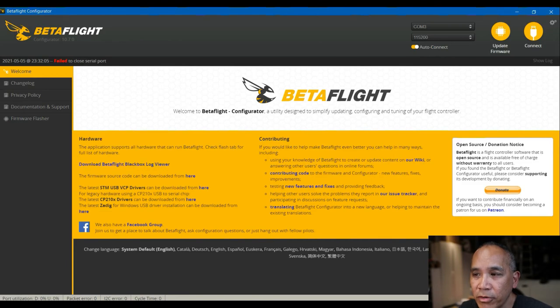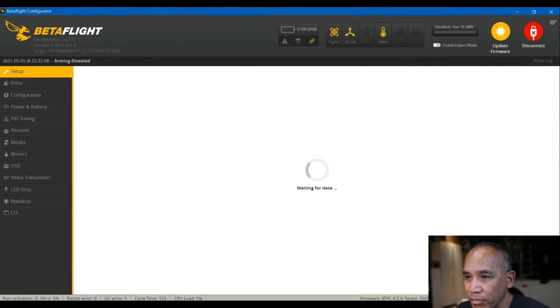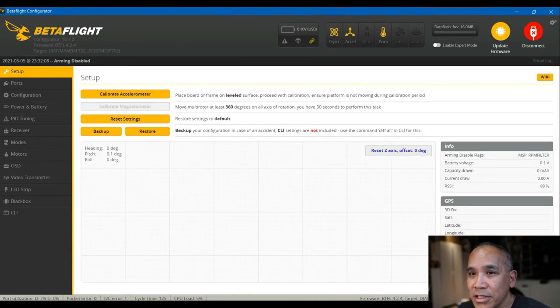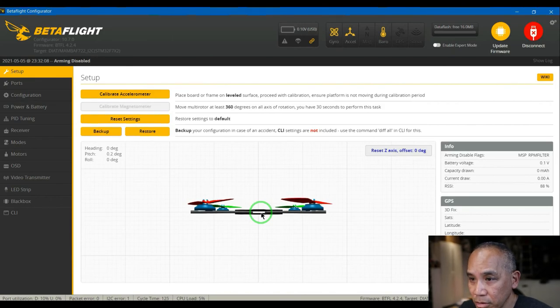You also have to remember that bidirectional D shot is only for BLHeli_32. In my case, it was BLHeli_S, so I had to flash a firmware to make it actually work.